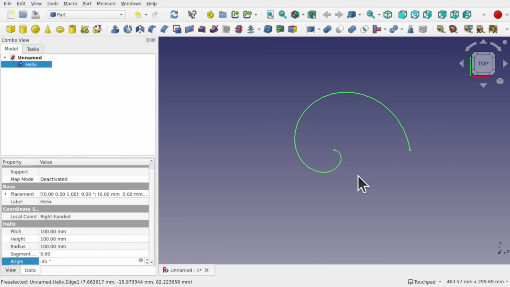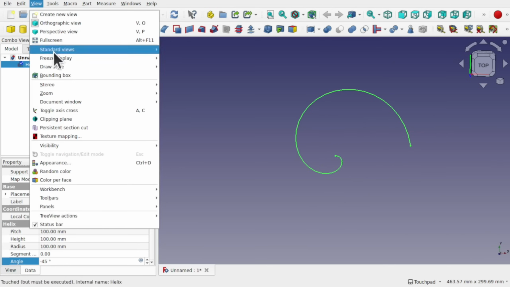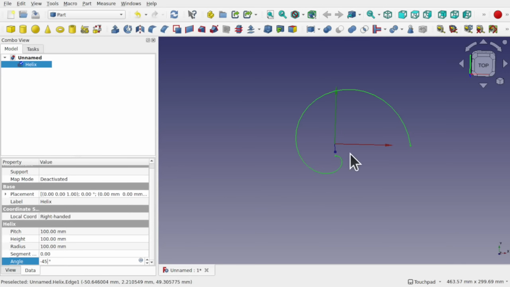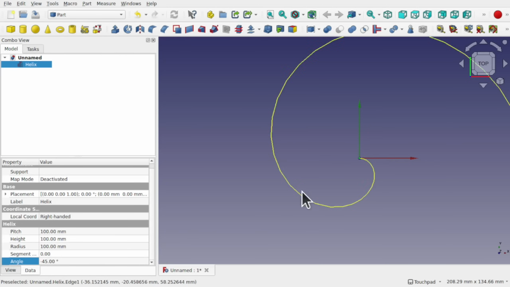Let's bring this around and look from the side so you can see what's happening here. Let's come up to the view and toggle axis cross. So you can see where that spiral sits, and it's right in the center of our point of origin. So we'll look from the top, we can see it sitting there. So our first stage is done. We may need to change this angle slightly if we get some offset issues.